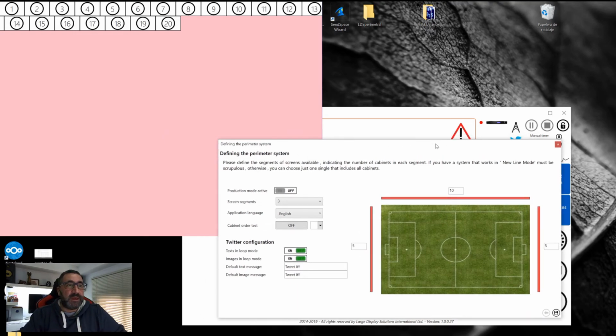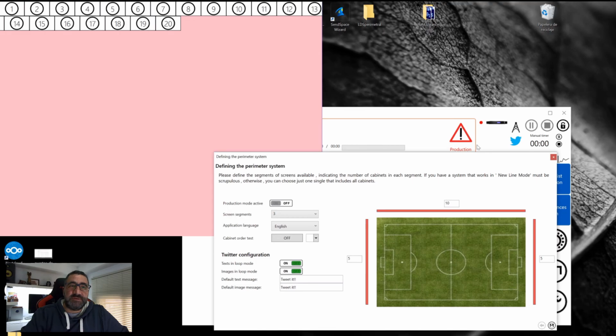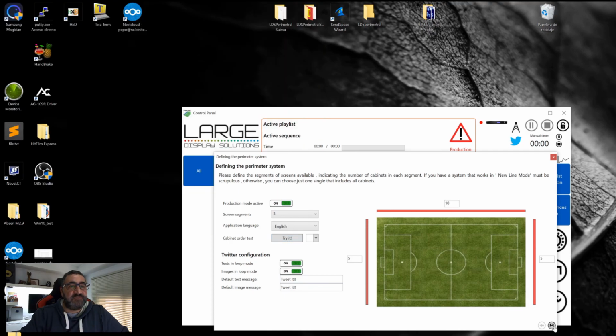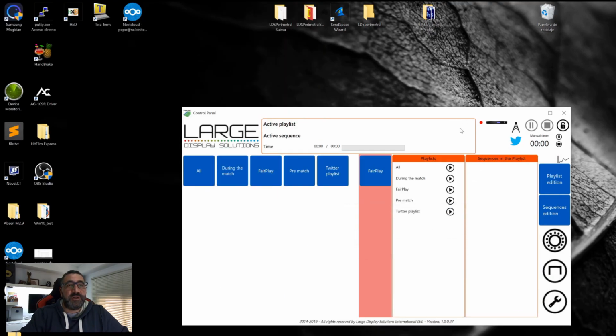the output is in this window, and you will see that you can test and play with the system very easily. You will be warned that the system is not in production mode. Turn the production mode active, save the configuration, the warning will disappear, and now you are ready to go. See you in the next video.